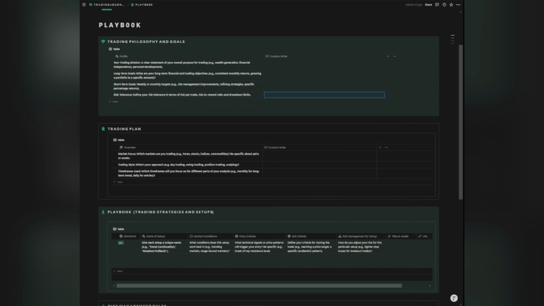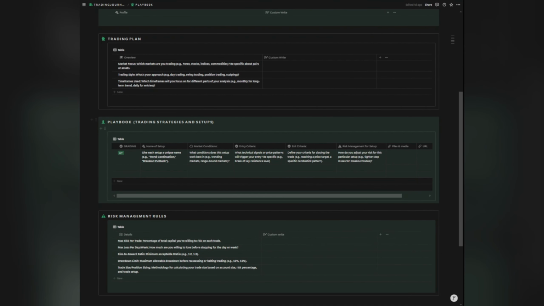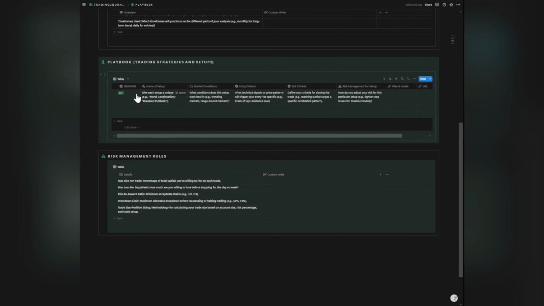Because I think without goals, it's impossible to know where we are going. Then we have the playbook, trading strategies and setups. Now for this area here, you can grade your setup type. If it's a trend following kind of setup, you can grade your types of setups here.